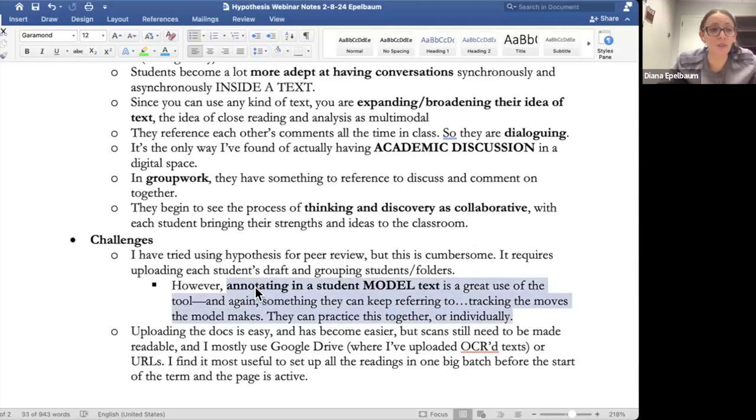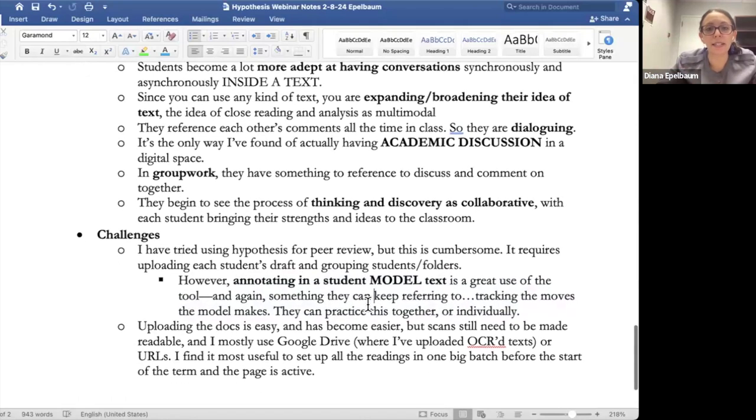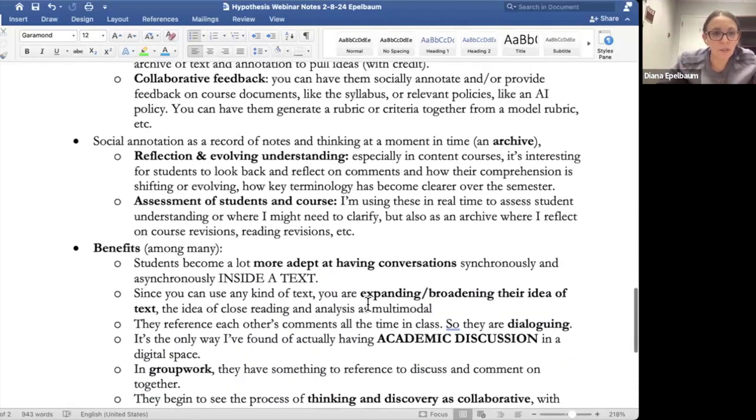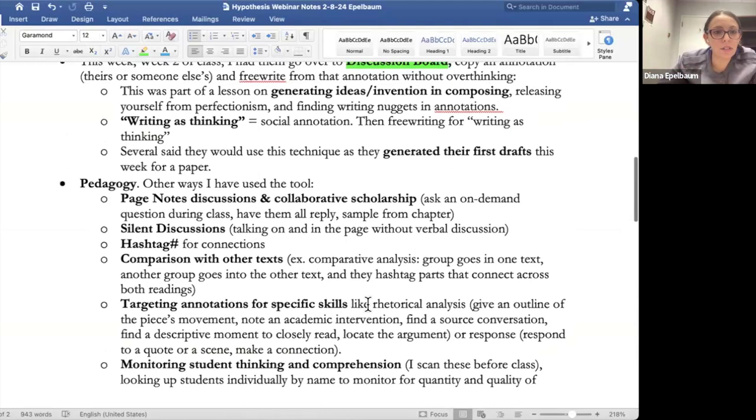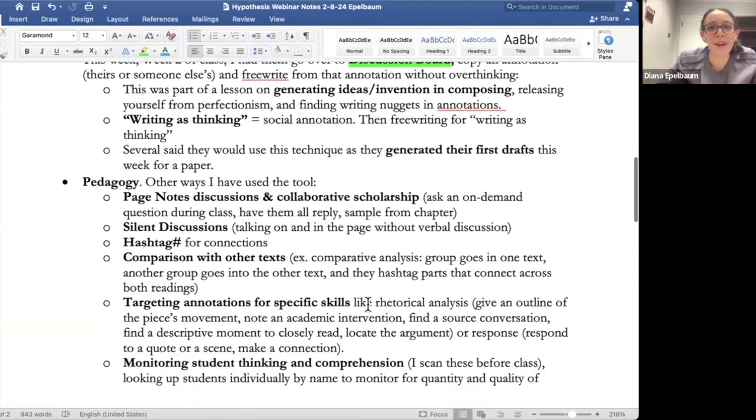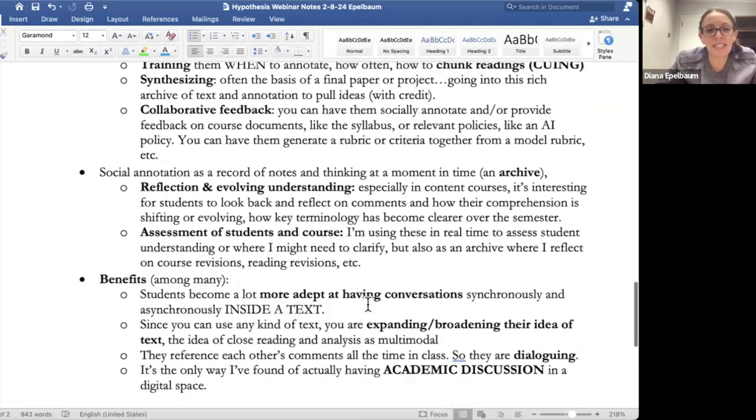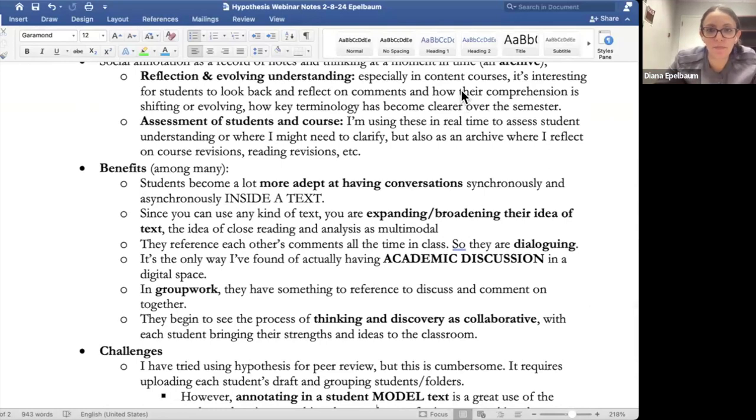Annotating model text is another great thing that you can do in there, having a student model thrown in and annotating it together. So I think those are all of the uses that I thought of as I was preparing for this, but I'm happy to take questions or throw around some other thoughts. Tell the group to just put any questions they have.